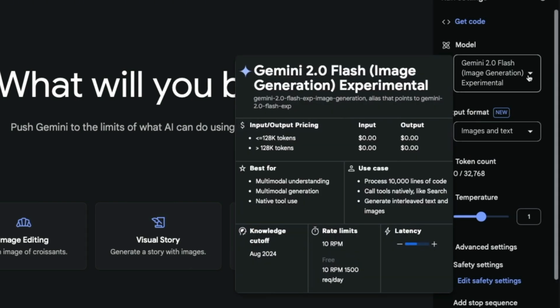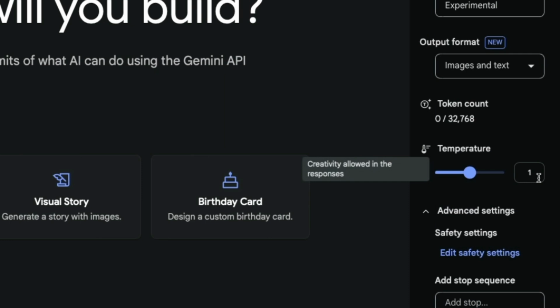The good thing here is that you can make up to 1,500 requests per day, and for now, it's completely free to use. Here you will also see a temperature setting, so you don't have to worry about that for now. It just controls how creative this AI gets. 0 means it sticks closely to your prompts, and 2 gives it more freedom. So now I will keep mine at 1.